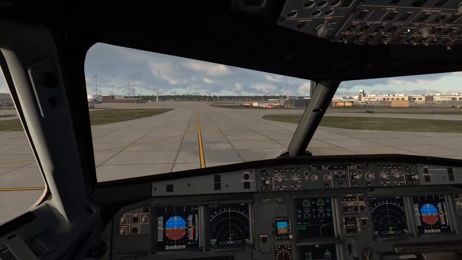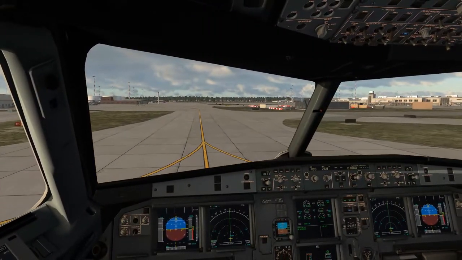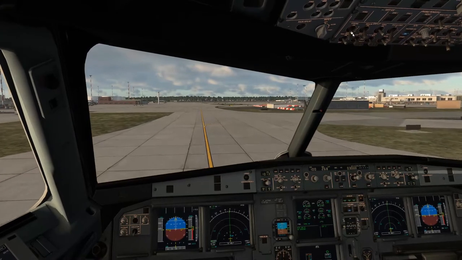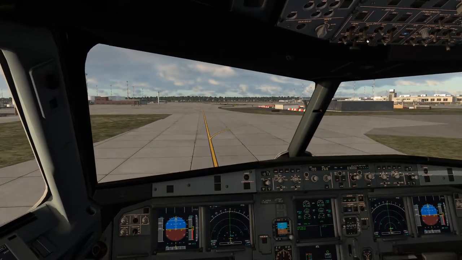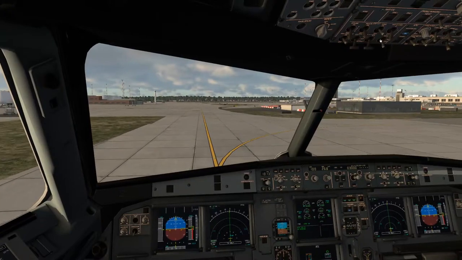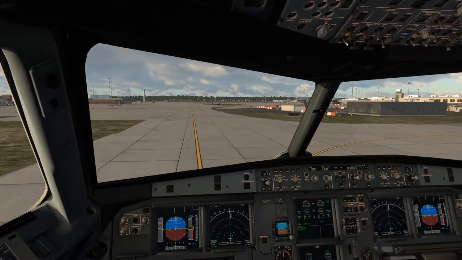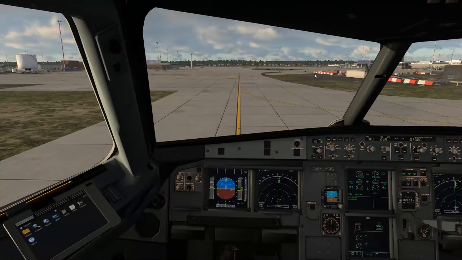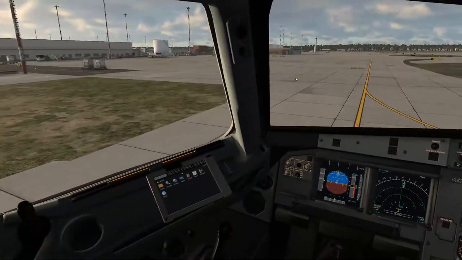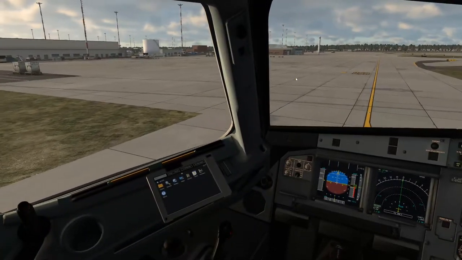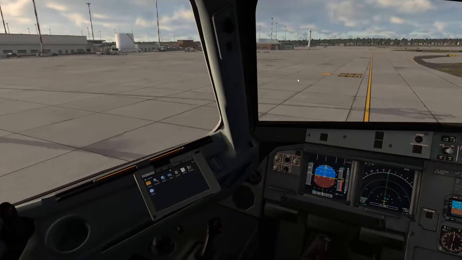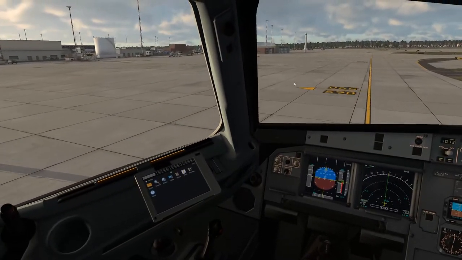Start the APU. Strobes off. Wing lights are off, and we can keep the runway. Well, we can, I think, maybe we'll just bring the aircraft to a stop here, since there is a stand. So let's do that.